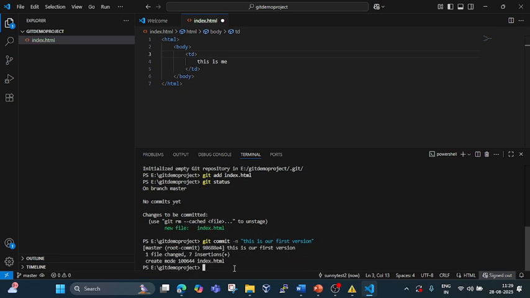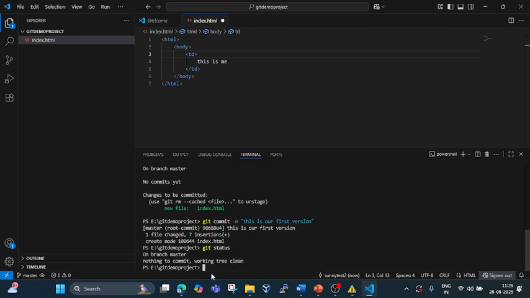Now if you check the status again, git status, see, nothing to commit. So right now there is nothing to commit, it is committed. Okay, it was our first commit. So how do we commit here?